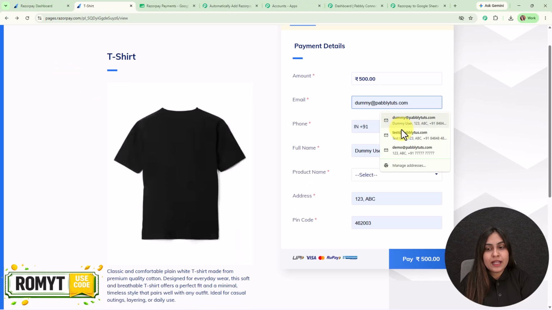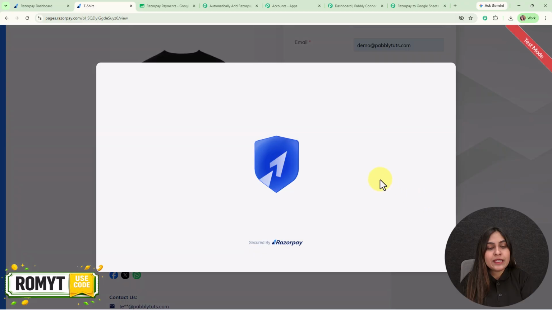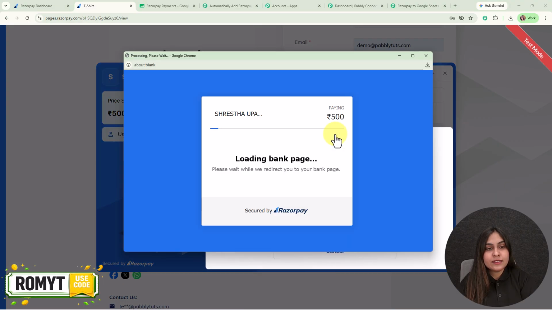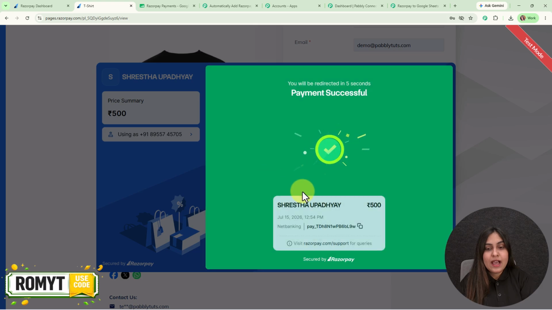So here for the email, I'm going to enter demo@pabblytunes.com, a random phone number, name as demo user, product name as white t-shirt, address and a pin code. So we're going to make a test payment over here. Alright, we are going to select the method as net banking, a random bank, and again we are going to make a successful payment. And you can see we have successfully made a payment over here.